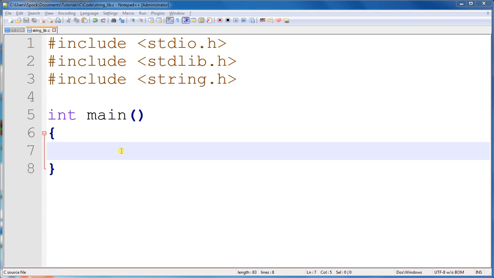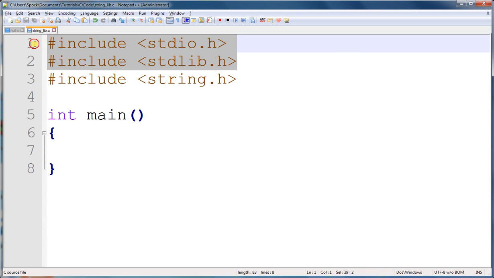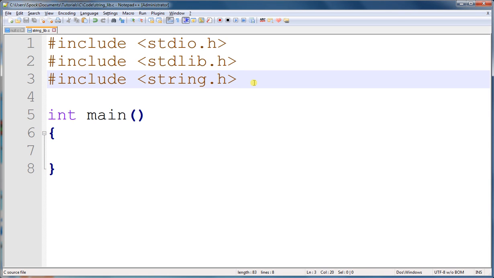In this tutorial, we're going to be going over some of the functions found in the C string library. We've included these two libraries before, but the new one is the string.h file, and this includes a lot of functions for working with strings. The two functions that we're going to go over in this tutorial are the function to determine a string's length, and another function that will tell you if two strings are equal to one another.